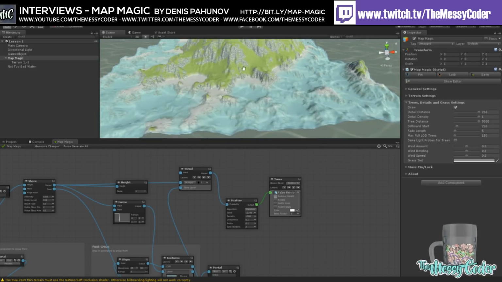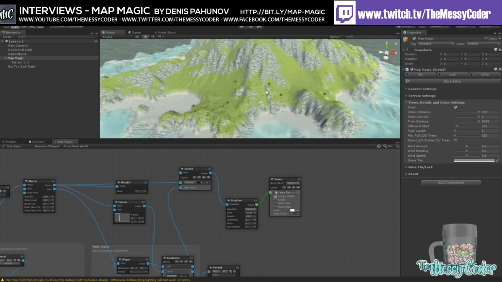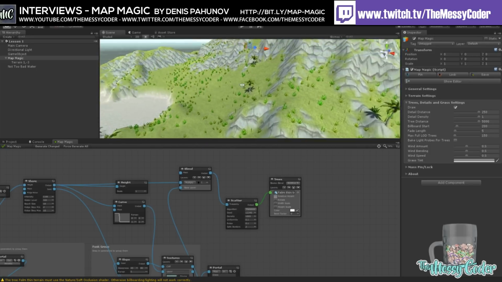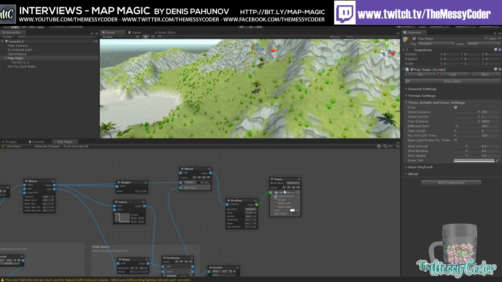That is interesting. We've got ours. So now we can add more variations of different types of trees by just adding more layers into here. Yep, that's right.